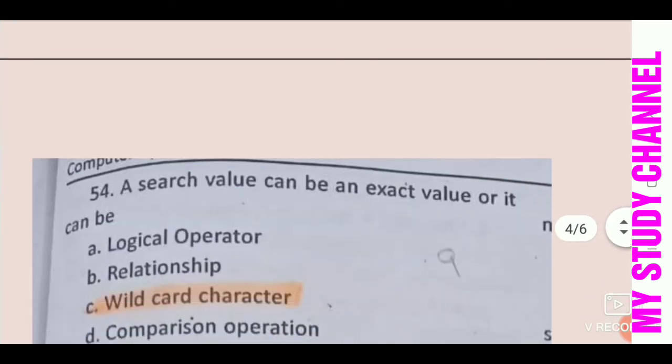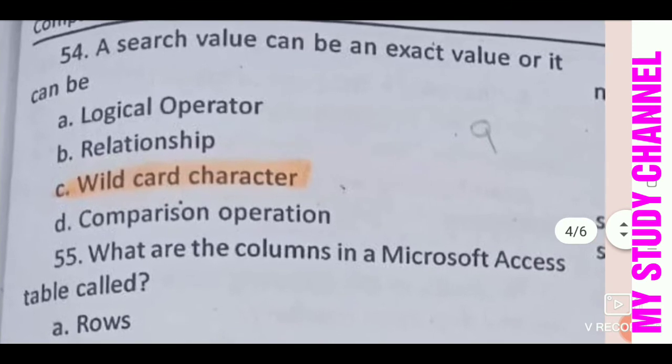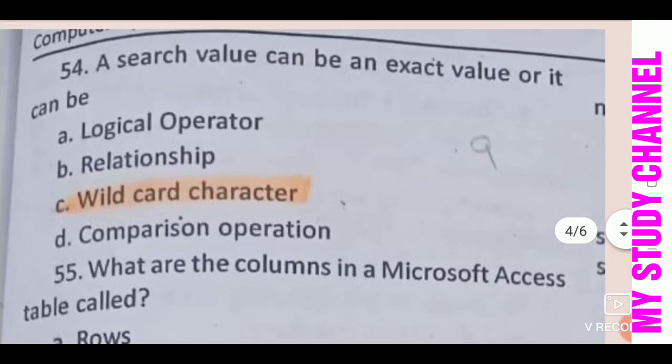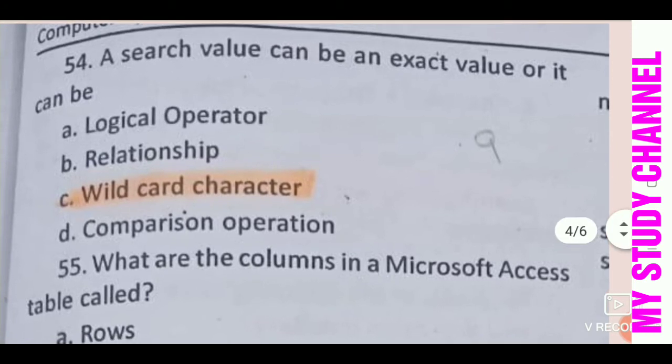Next question is, a search value can be an exact value or it can be. Here A is logical operator, B is relationship, C is wildcard character. Here the answer is wildcard character. A search value can be an exact value or it can be a wildcard character. Option C is the right answer.